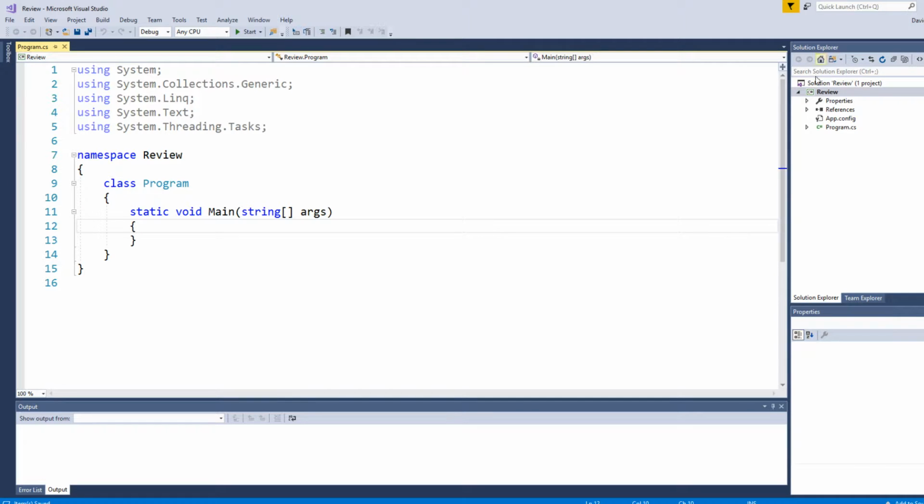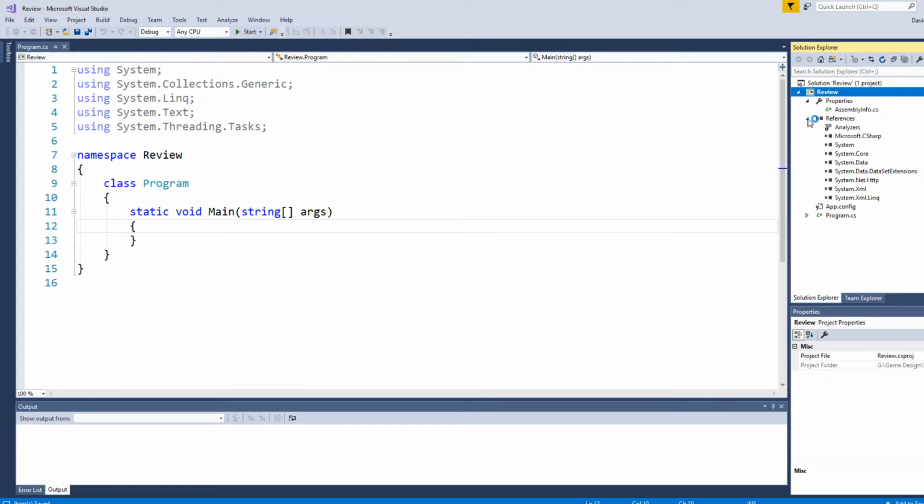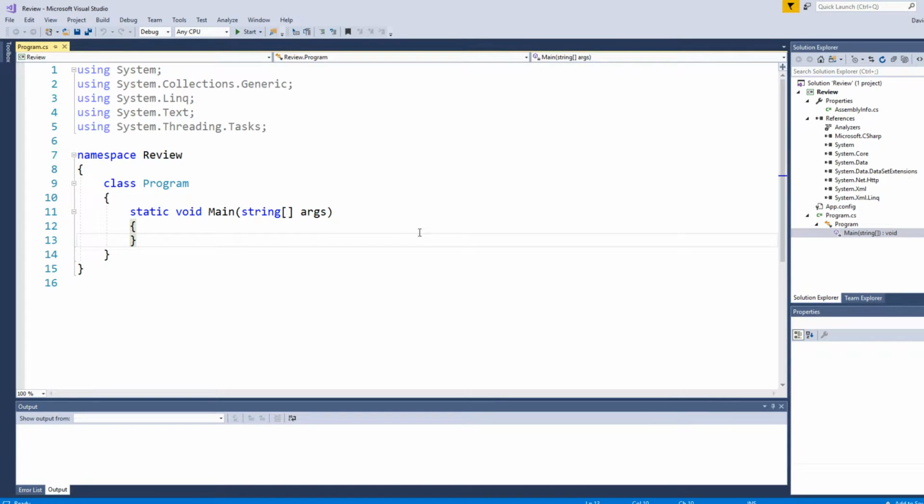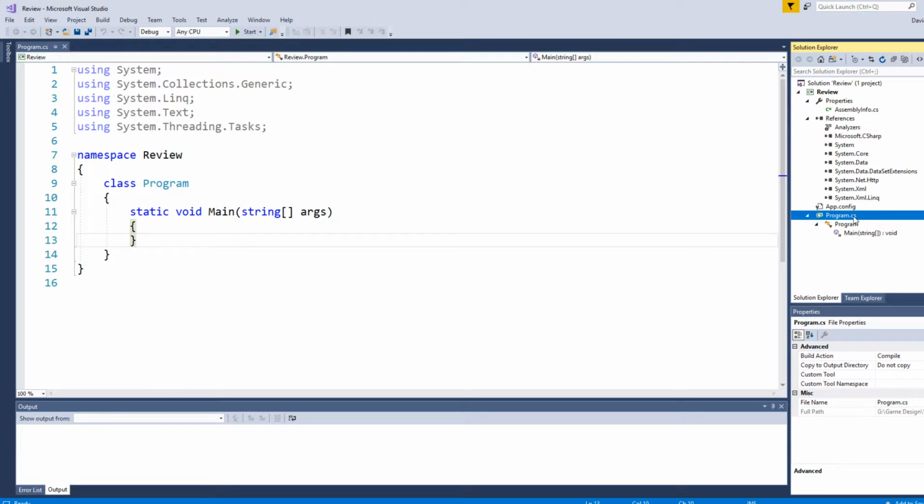Okay. Over here we have our Solution Explorer. This is our project folder, and inside we have a couple different things. We have our AssemblyInfo.cs, we have references that we're linked to, and we have our app configuration file. Then we have our Program.cs, which is this program here. Our main function is in here, which is right here. If we wanted to open this file, all we'd have to do is double-click Program.cs, and it would open this file for us.